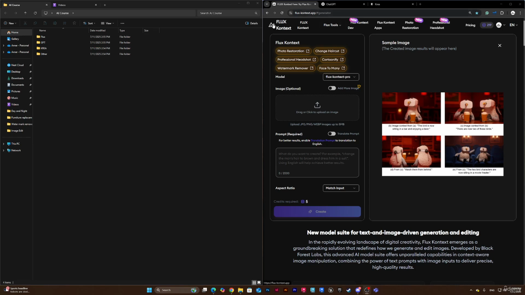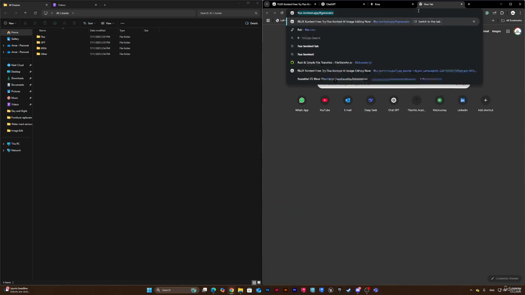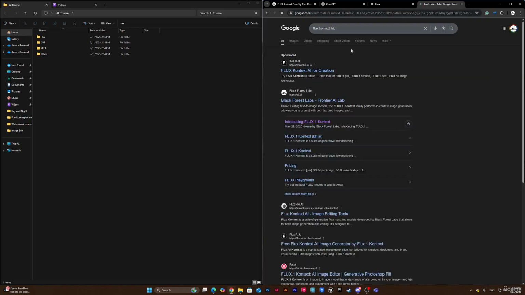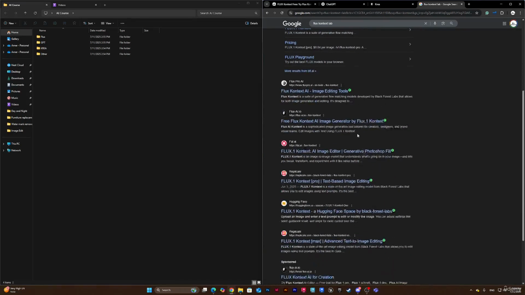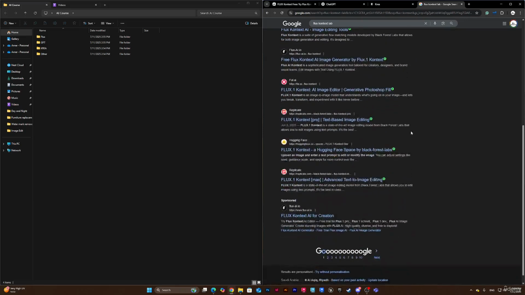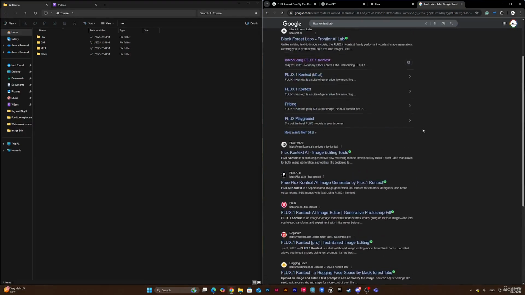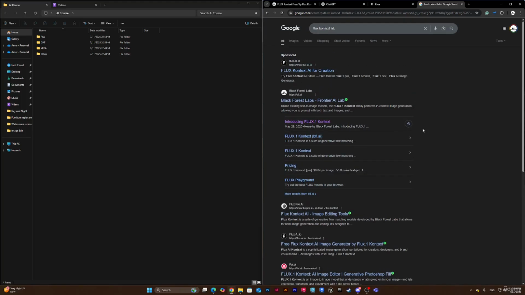Flux Context is produced by the Black Forest company, and as I mentioned, if you go to Google and type in Flux Context with a K, we can find so many websites that are delivering Flux Context. This assures the idea that I mentioned to you guys, that it's available on so many websites. The one that we will be using, though, is called the Flux app.